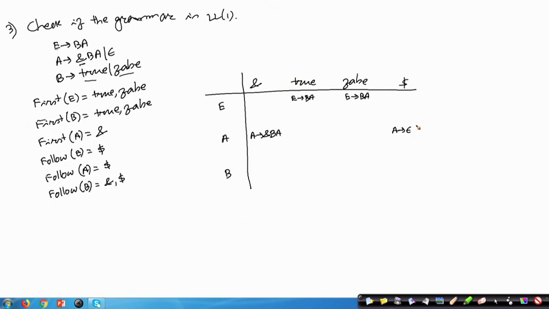Now, coming to the third rule, B producing true or false. So, I will be adding B producing true at this point and B producing false at this point. So, all the rules have been taken into consideration.